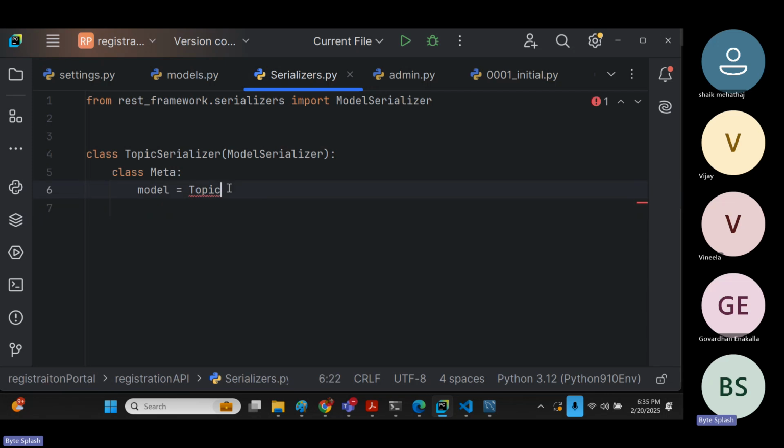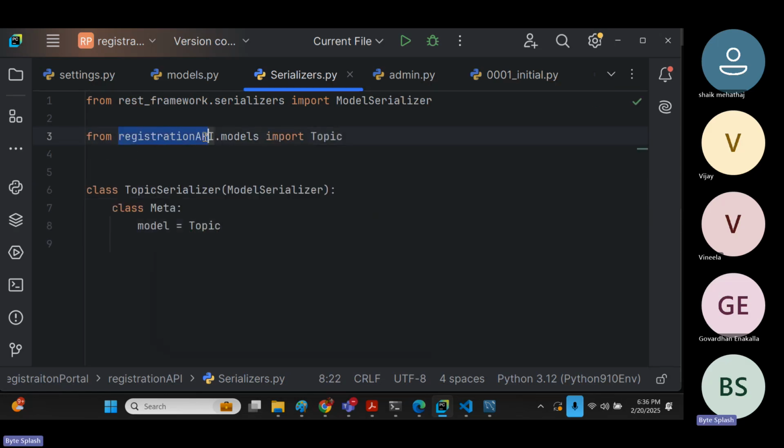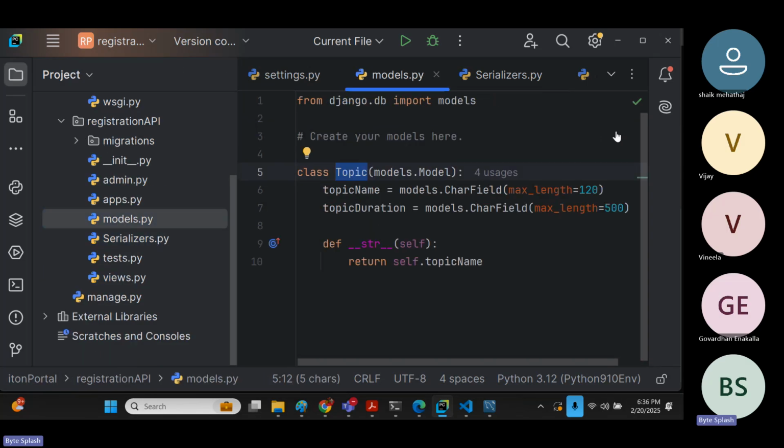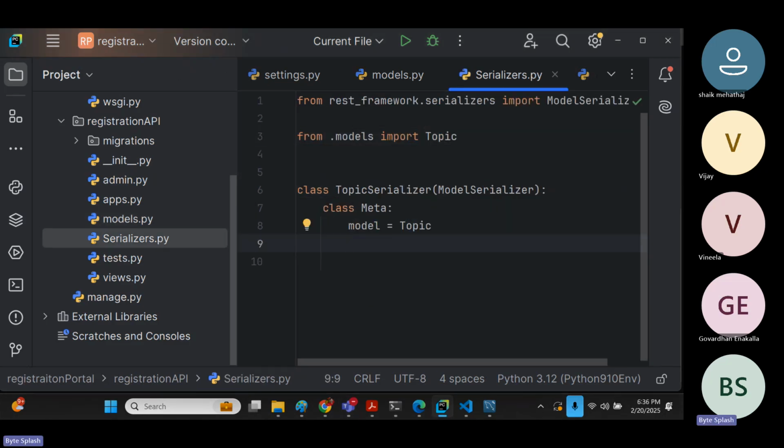We want to import it from registration API dot models. You can put dot models, because we are already inside the registration API. Just use dot models and refer to this file, then go to serializers and put fields all, because we want to send all the fields, right? We don't need to restrict.